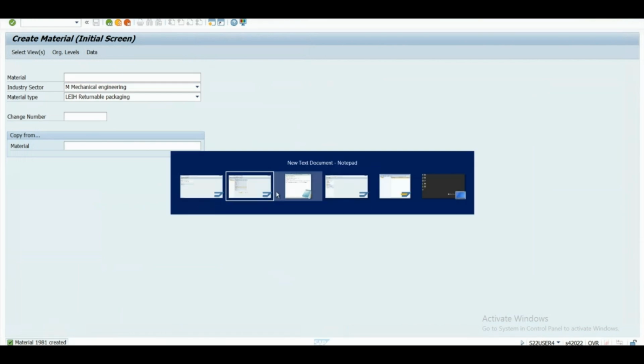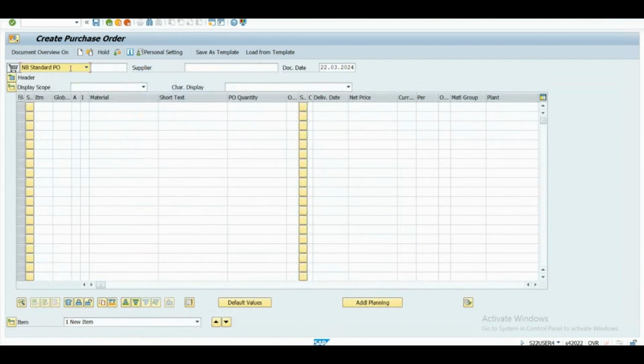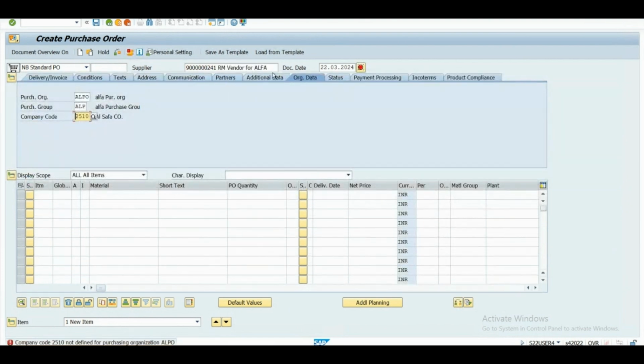Now we'll go to our PO, /N ME21N. I'll create a PO with the standard PO. I'll use the supplier, the RM vendor for Alpha. Now we have a company code ALPL. So this is a simple PO process. We have gone through this multiple times.